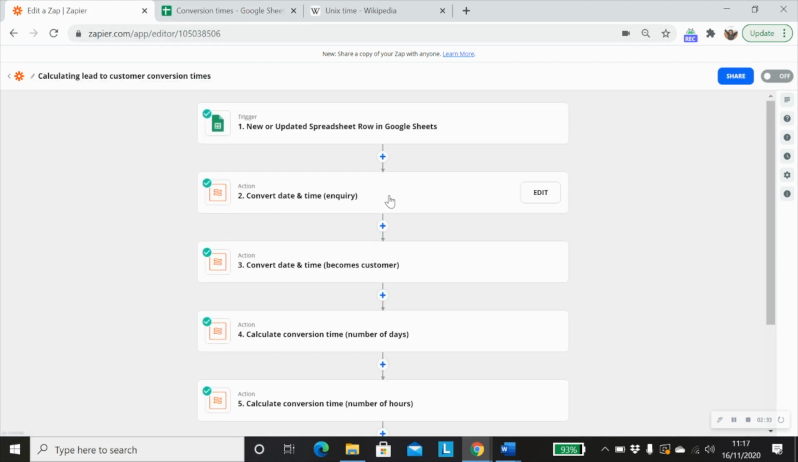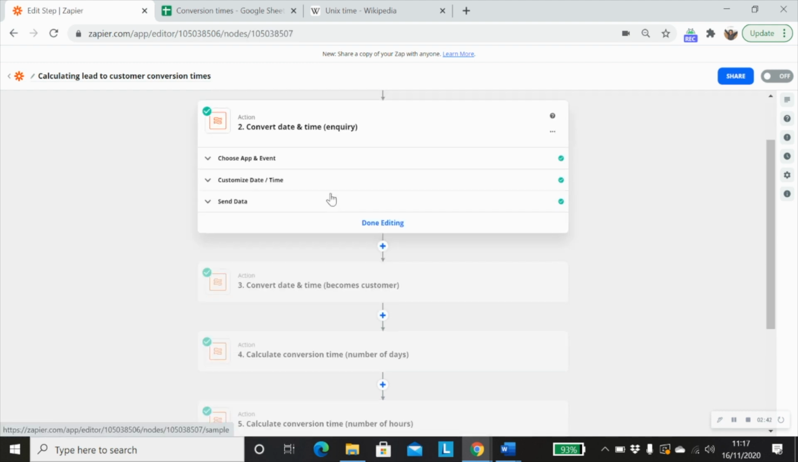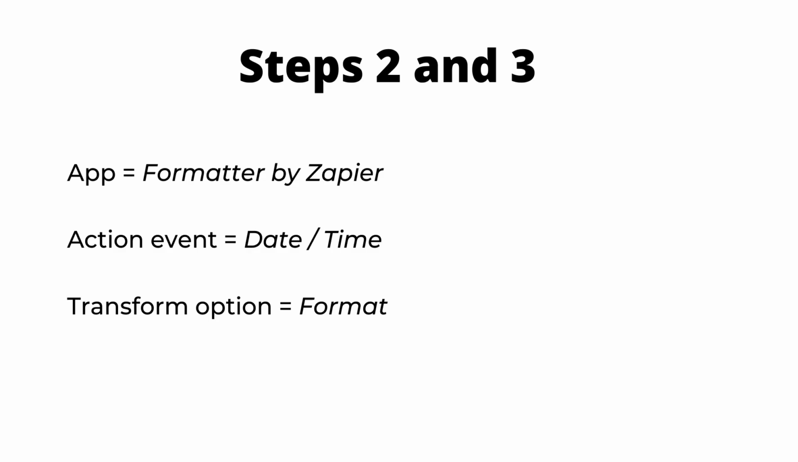And the next thing that we would do is then use Formatter by Zapier to convert the time into a format that we can then subtract two values from each other. So we're going to use Formatter by Zapier, and the action event is date and time.